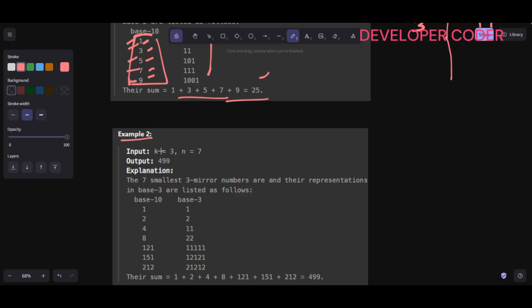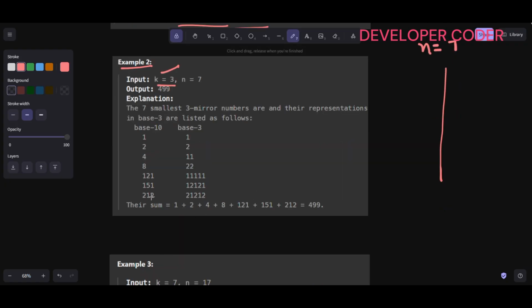Now if you see this example number 2, let me show you how we are going to calculate this in base 3. So n is equal to 7, right? First we have to check all the numbers: 1, 2, 4, 8, 121, 151, 212. You can check until 212. You will find that the total count becomes 7 and you have to just do the summation of this using brute force. Easy, right?